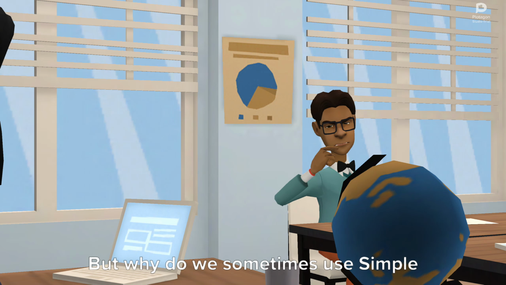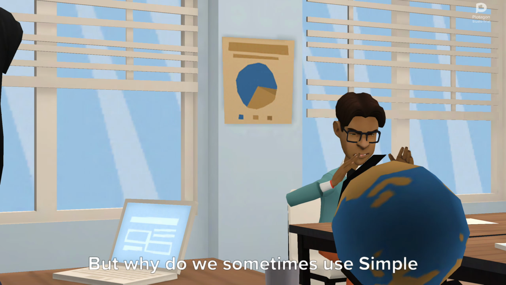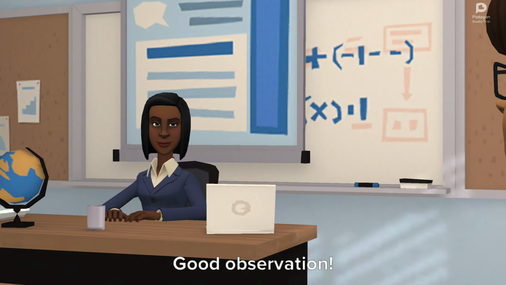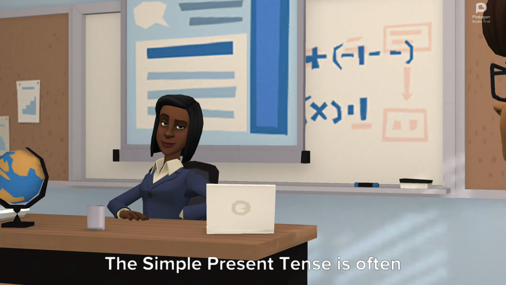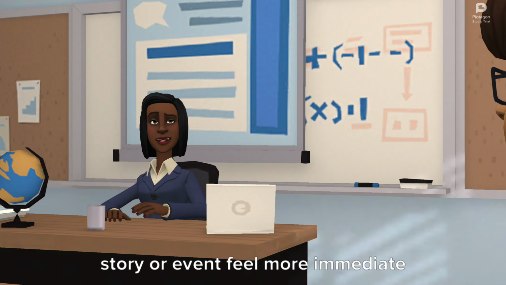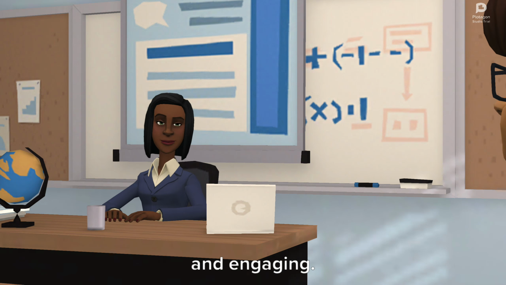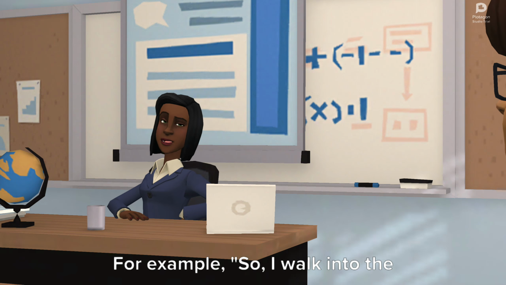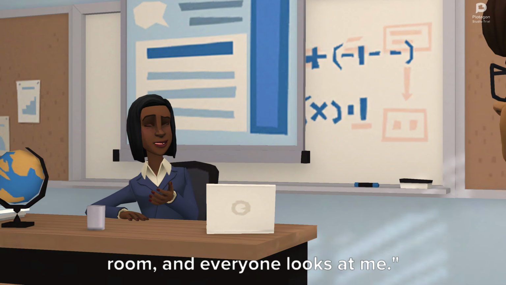That makes sense. But why do we sometimes use simple present in storytelling? Good observation. The simple present tense is often used in narrative forms to make a story or event feel more immediate and engaging. For example, so, I walk into the room, and everyone looks at me.